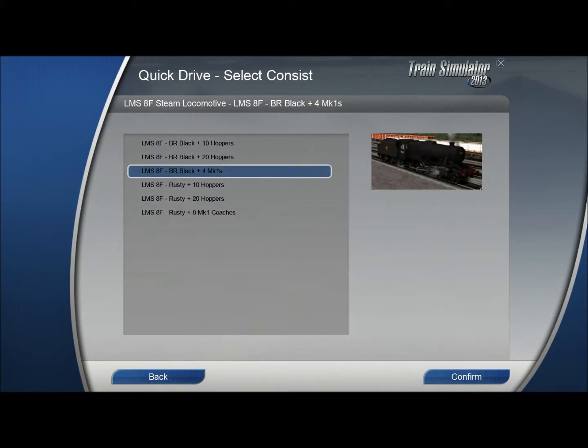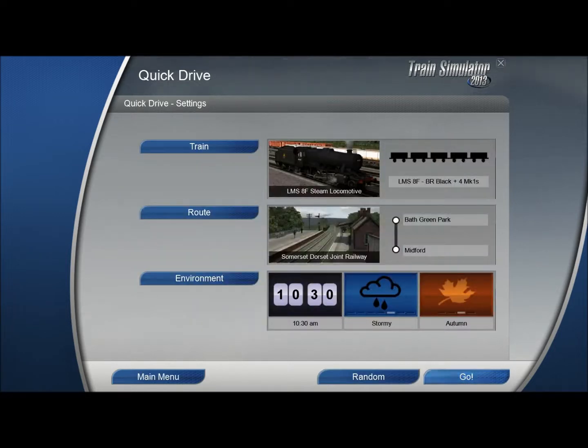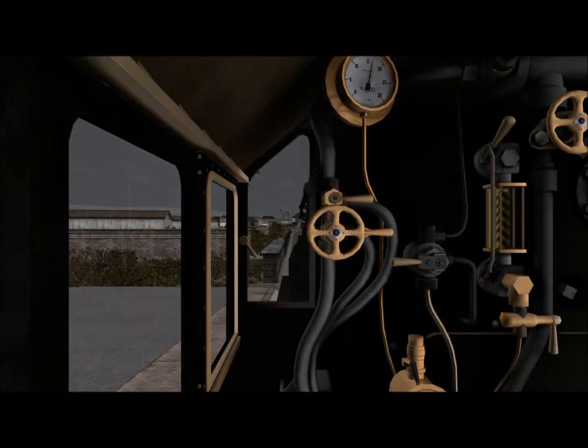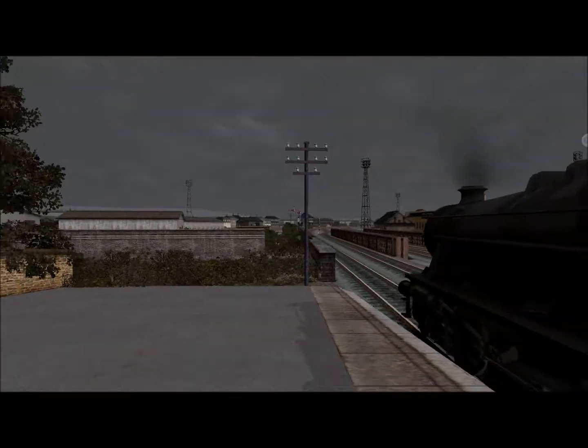Right, here is our consist. LMS 8F BR Black plus 4 Mark 1s. I'm going to confirm that. I'm going to pick this route because I believe that's one of the ones it was on the file for. Here we are in an 8F cab. This is a good sign, I think. It's also a good sign that we have 4 Mark 1s on.